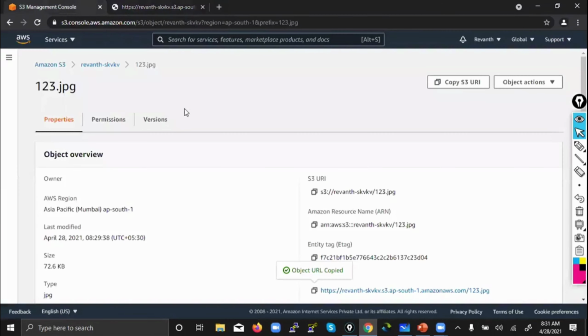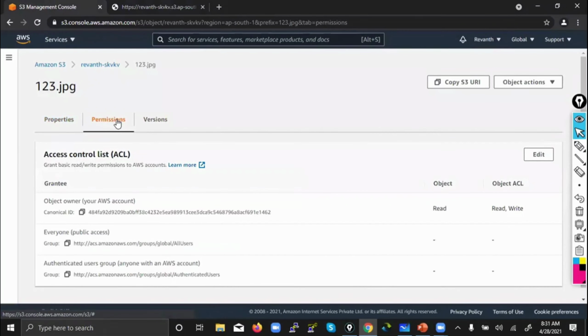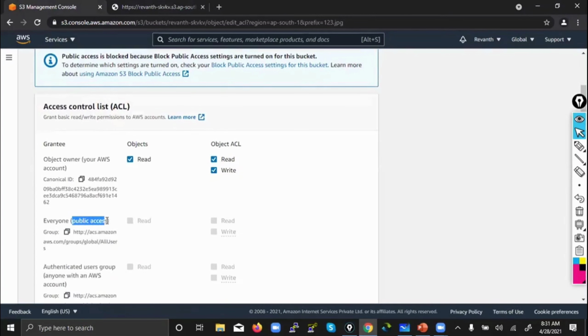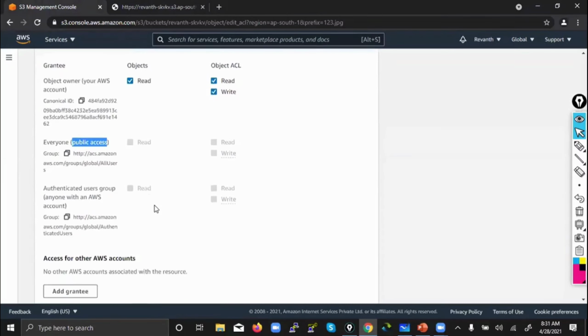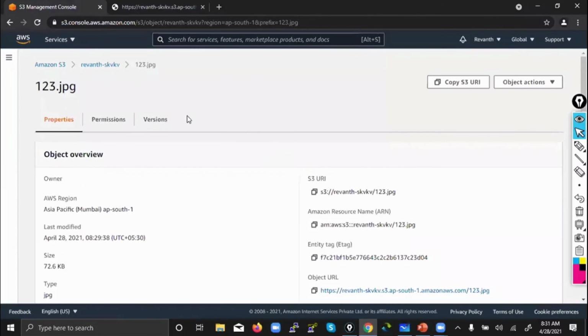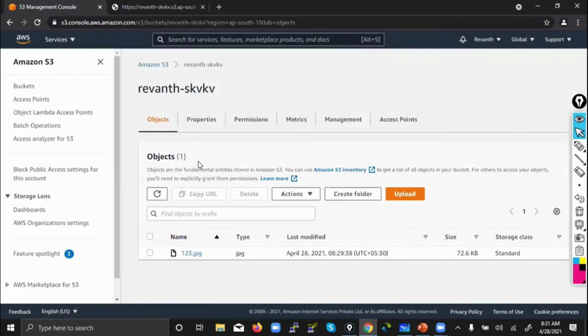So what we'll do, let's first make the object public. So go to permissions. Definitely it's related to permissions. So go to the object permissions, edit it. See, now we want everyone to have public access. But why can't you get it? First of all, you need to make your bucket public. What is the meaning of making only the object public without that? So first go to the bucket, and then we will come to the object permissions.